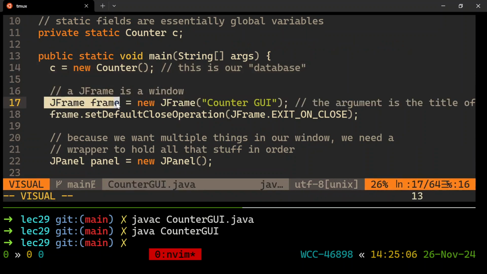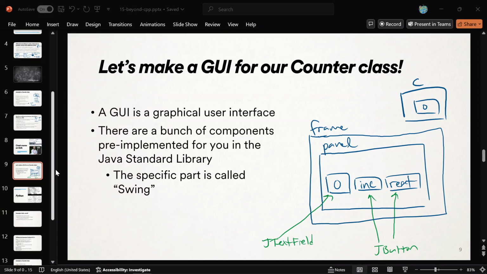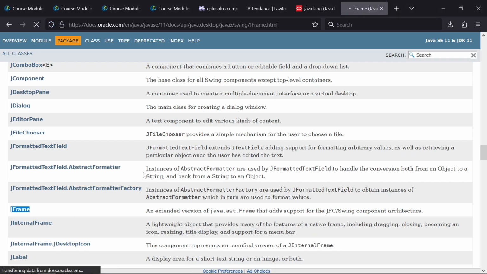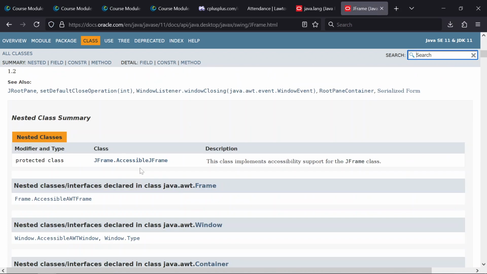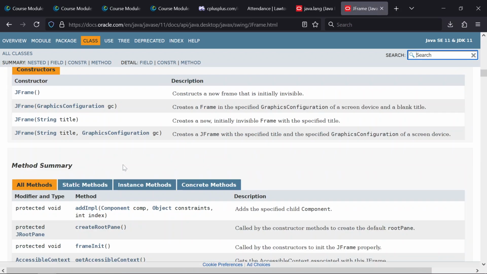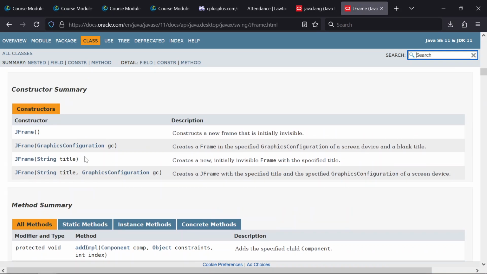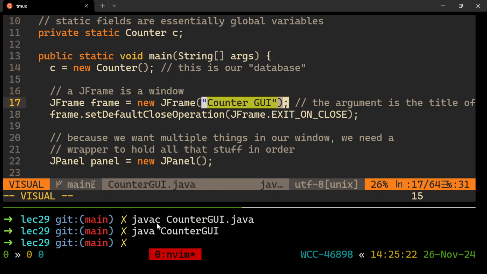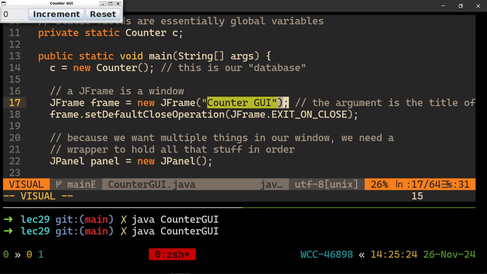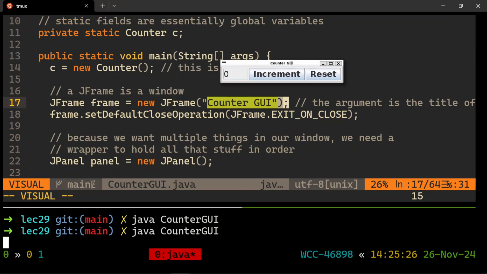Here is the JFrame: frame equals new JFrame. You can look into the constructors of JFrame. One of the constructors lets you give a string that is the title of the window. That's what we're making here. Hopefully I closed it, right? So here's the title of the window. It's very small, but it's called CounterGUI. That's what I gave in the constructor. That's just how the library works.